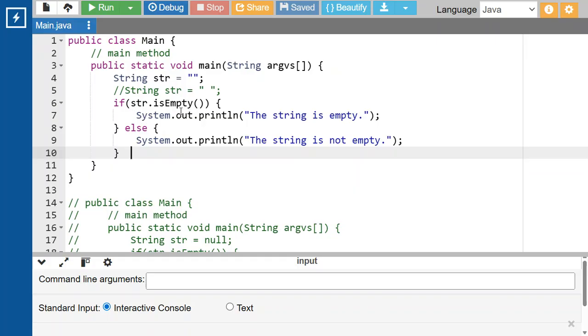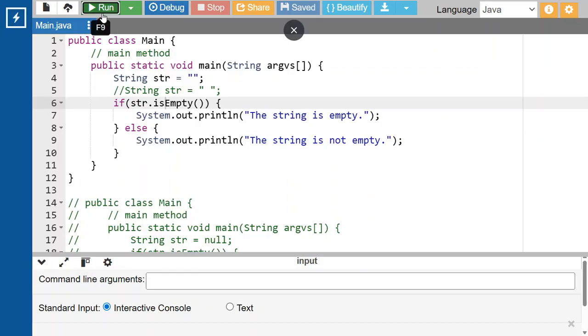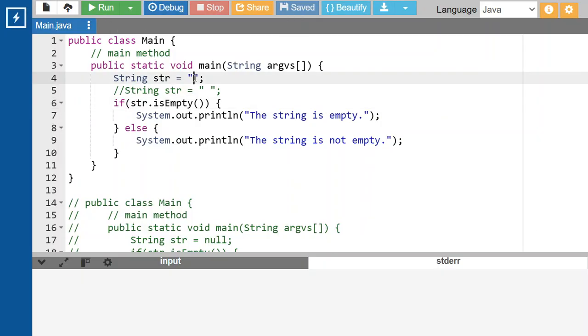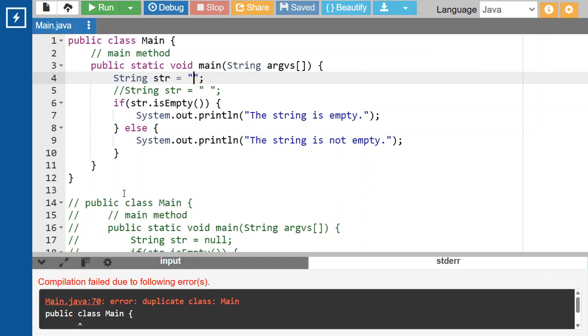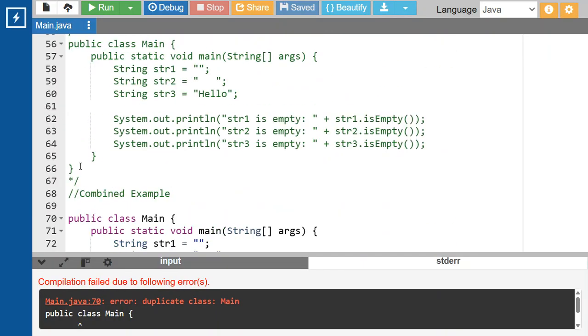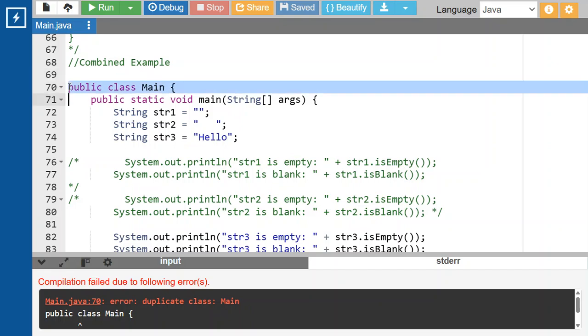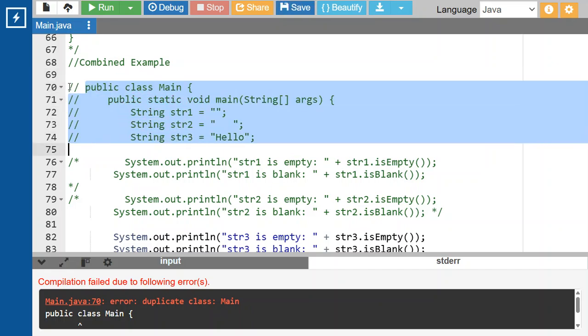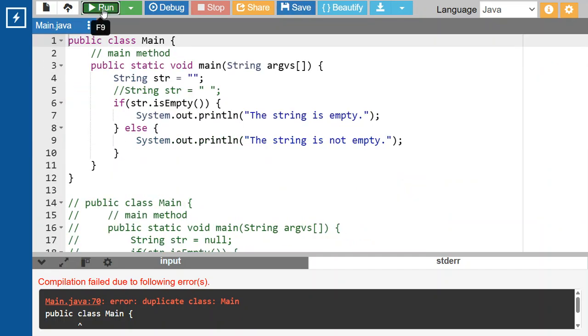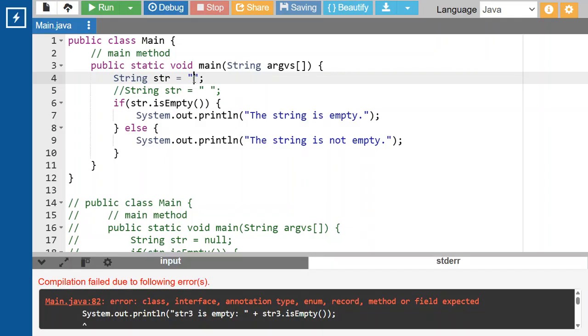First, what is the usage of the isEmpty method? It will check whether the string is empty or not. Am I right? So first I'll execute this. See here, it is an empty string. So line number 70, I should comment it out. Yeah, see here, now it is an empty string.